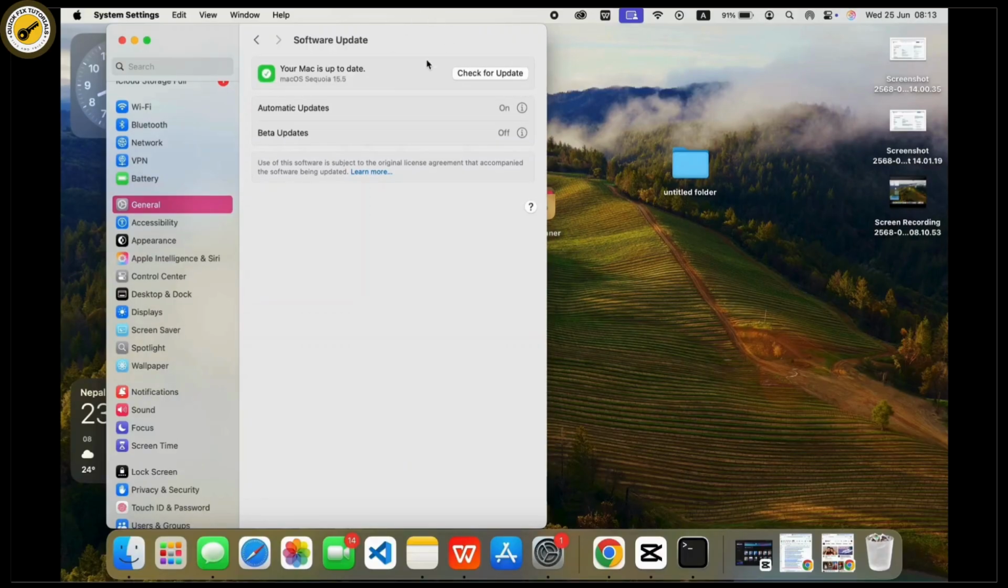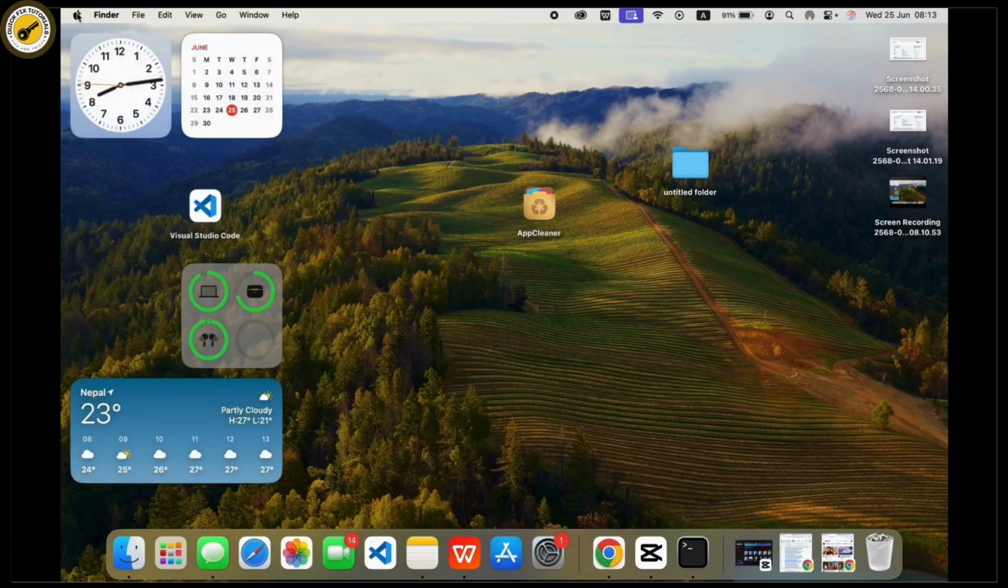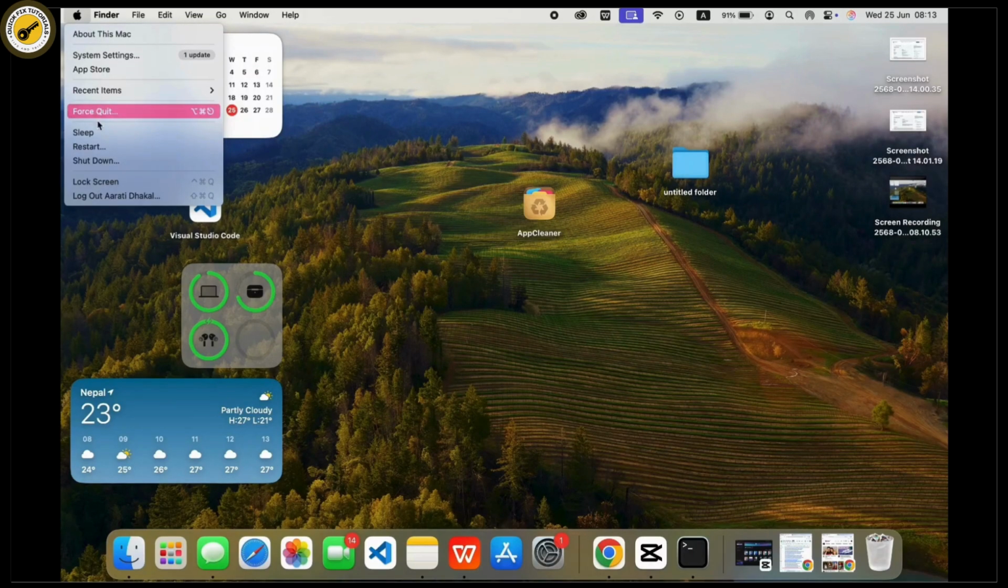And if it's still not fixed, then lastly all you have to do is tap on the Apple icon at the top left corner, tap on Restart and restart your Apple device.